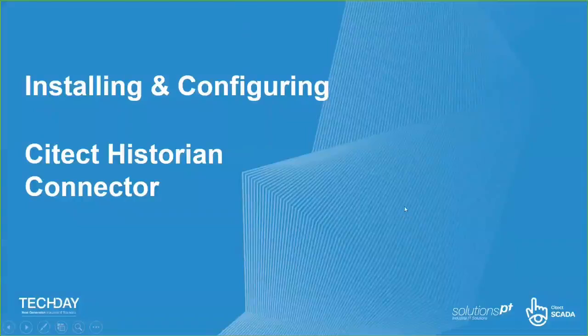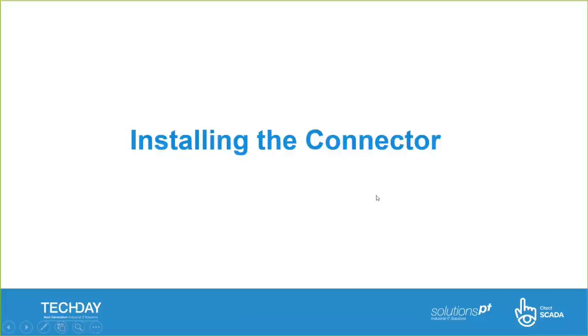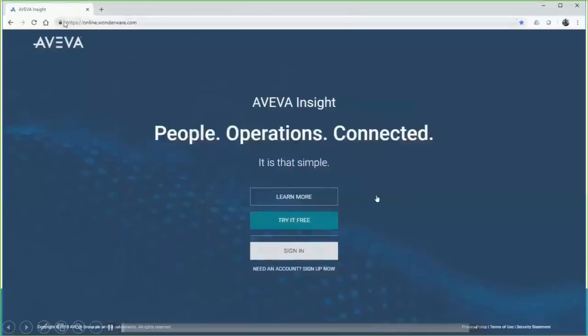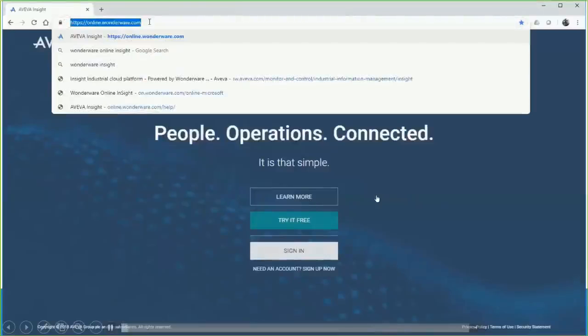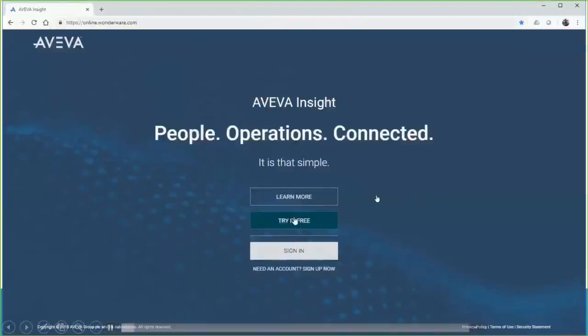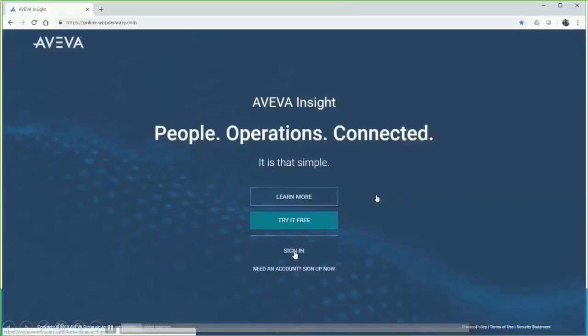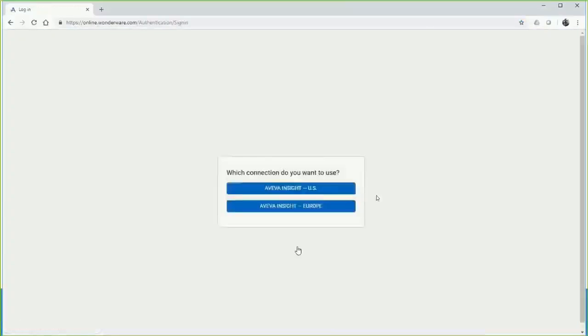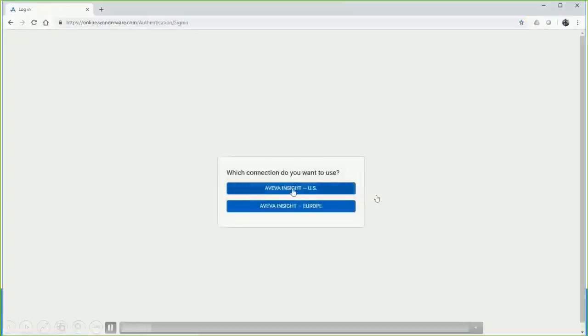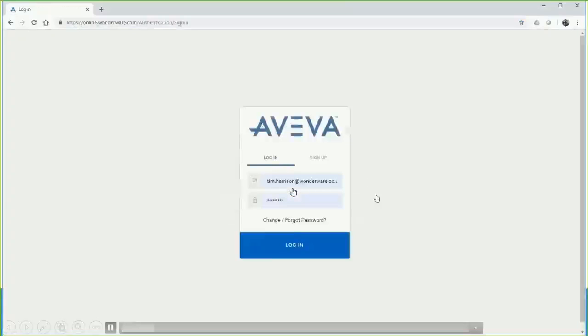So if we just jump right into that and actually look at the Citect Historian connector, how we go about installing and configuring that. As I said, you navigate to online.wonderware.com. That will bring you to this landing page. You'll create an account, which can either be within the US or the European data centers.